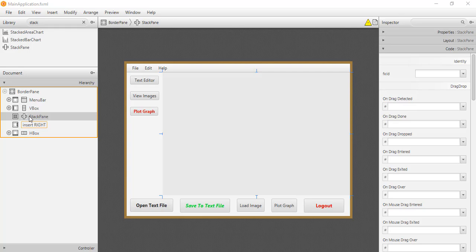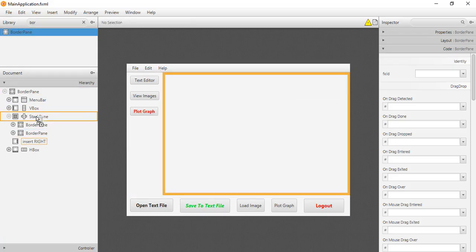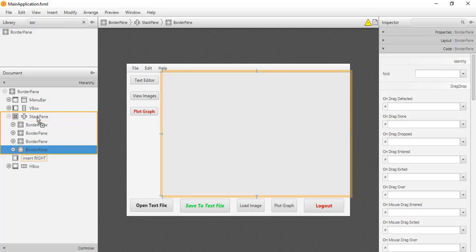So to ensure that our application is responsive with regards to the size of the window, we are going to use the border pane to do that. So we need to add 4 border panes onto the StackPane. So we search for the border pane in the library. We drag 4 border panes onto the StackPane. So the first one, second, third, and fourth.